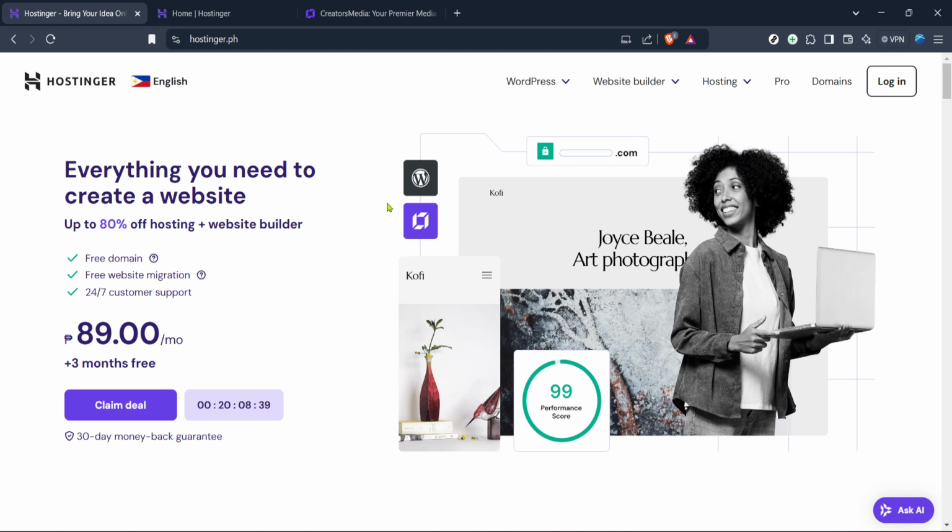Now, look for the login button, which is typically located at the top right corner of the Hostinger homepage. Clicking this will take you to the login page where you can enter your credentials. If you don't have an account yet, you might want to create one to explore their full suite of features.